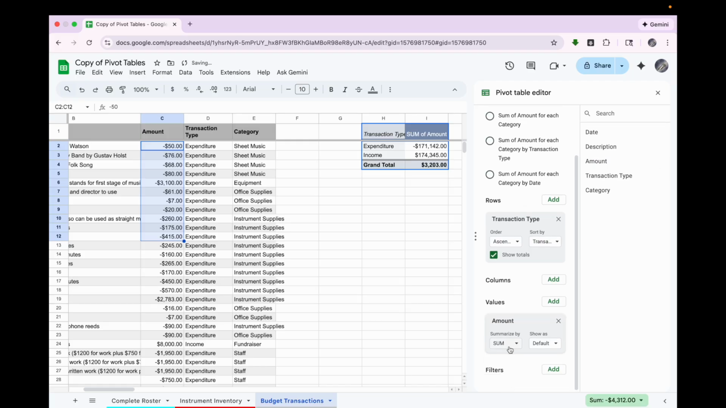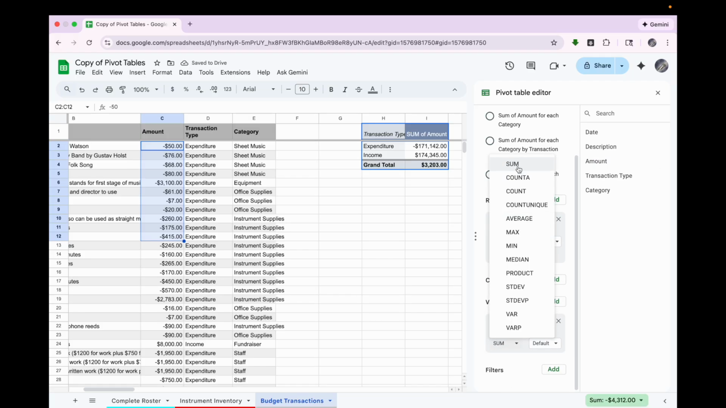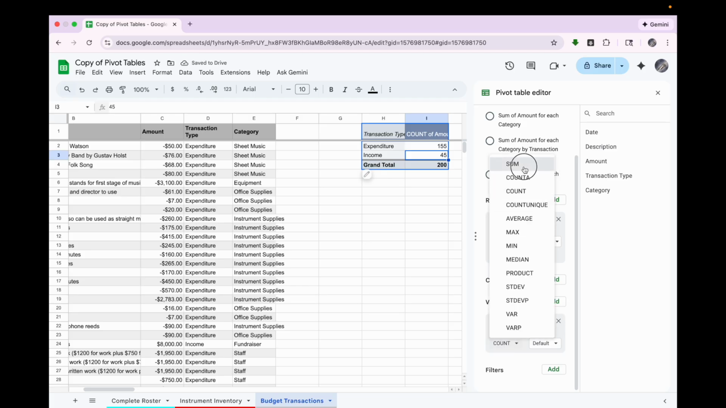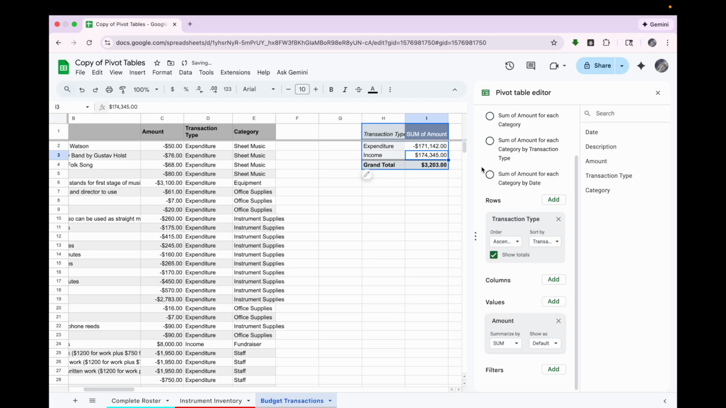And I already picked up on it, but I wanted to sum up the numbers. So sum is what I want it to do. I wanted to add up the values. Now, if I clicked on count A, it would show me the number of expenditures and income. Or if I just picked count, either of those. But when I pick sum, then it gives me the sum of everything in the amount column.